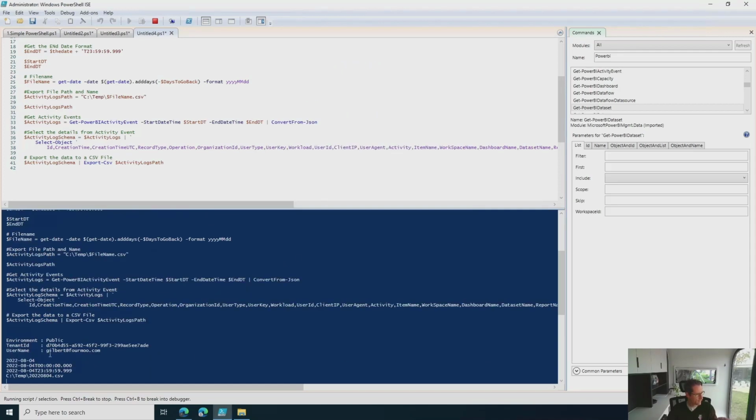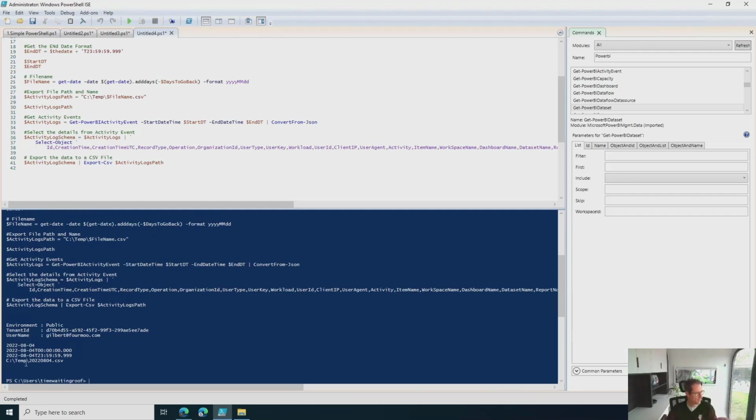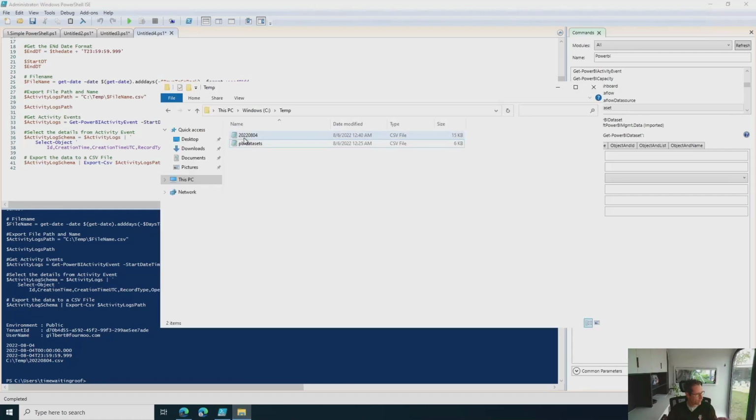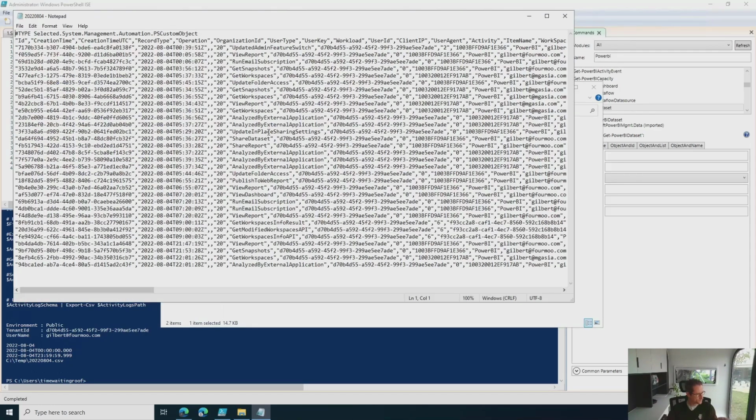And what we'll see happening over here, the variables we outputted before, which we're checking, are still running. So it's run. So I should now see in my temp folder the CSV file. So if I go in here, hey, happy days, there it is over there. Let's open it up.